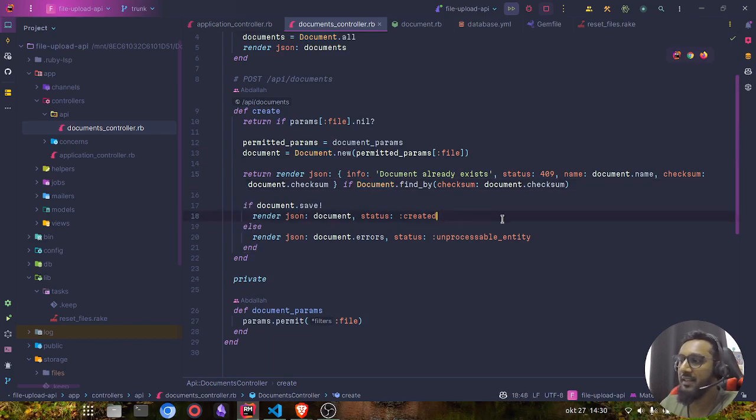So if it's all valid, it will create it. If there's some errors, it will just return the errors. And here we have our args all. We need to permit the parameters because anything that comes from the front shouldn't be trusted.